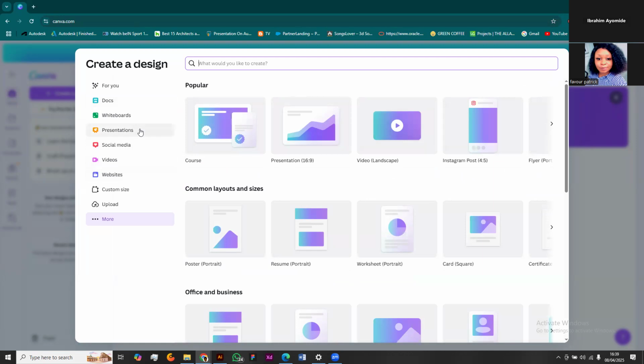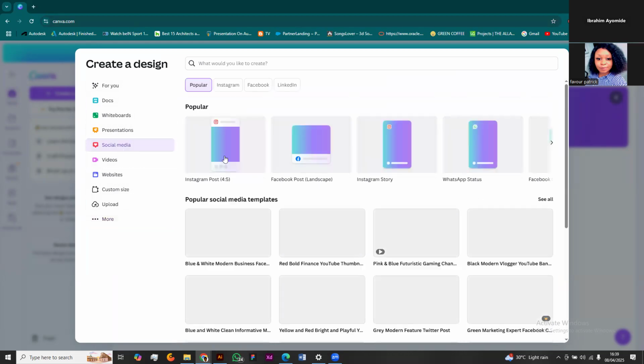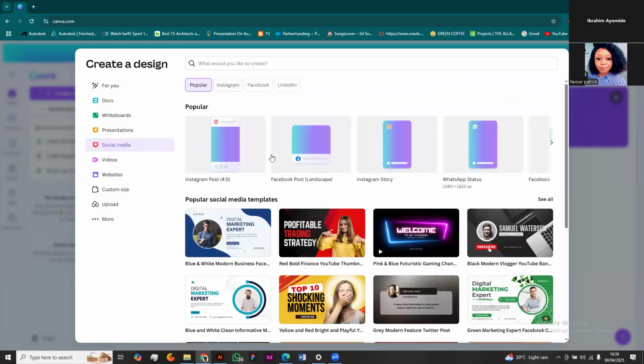Now, if my intention was to create a social media post today on my profile, to tell people that I have started with graphics design and how my journey with graphics design is going, I can ask what category my design is going to fall into. I'll click on social media. When I click on social media, it's going to show me different social media posts.